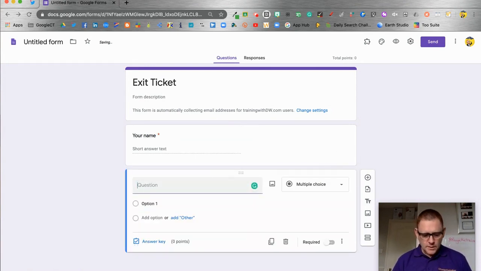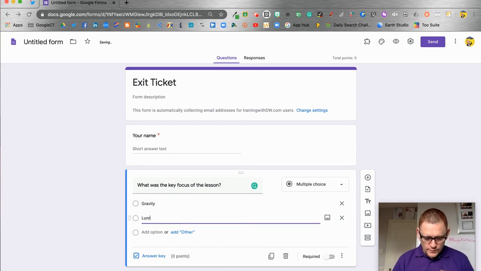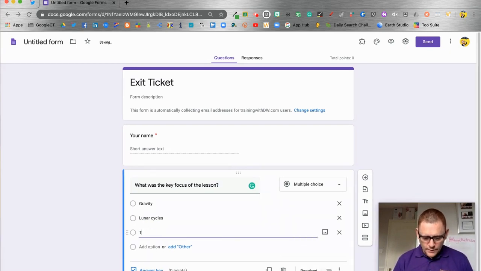Question two, I'm going to put in here, what was the key focus of the lesson? I might make that a multiple choice just to check. So was it gravity? Was it lunar cycles? Oops. I could adjust this anytime I wanted to. Or was it the moon? And I make it a required question.